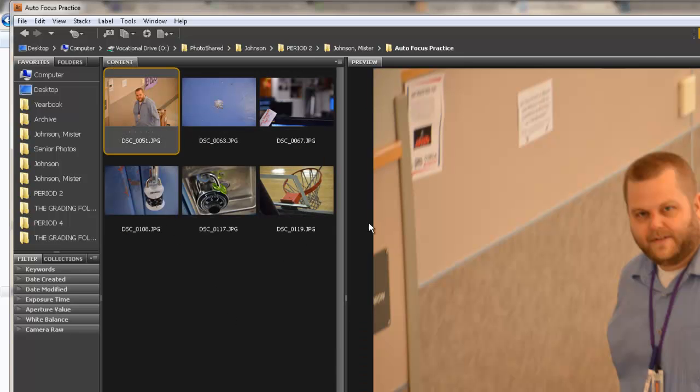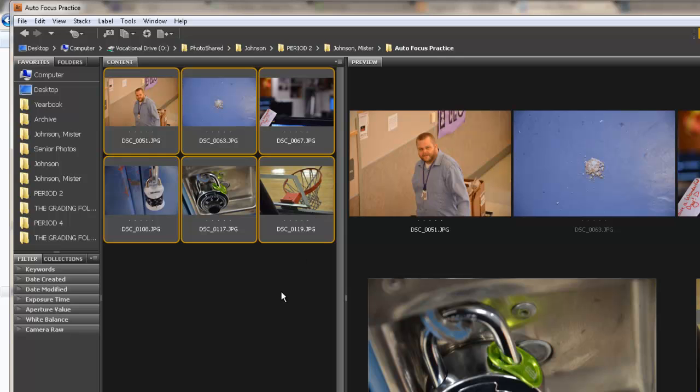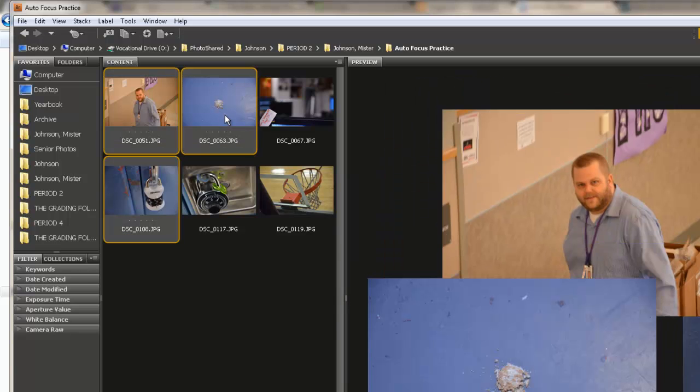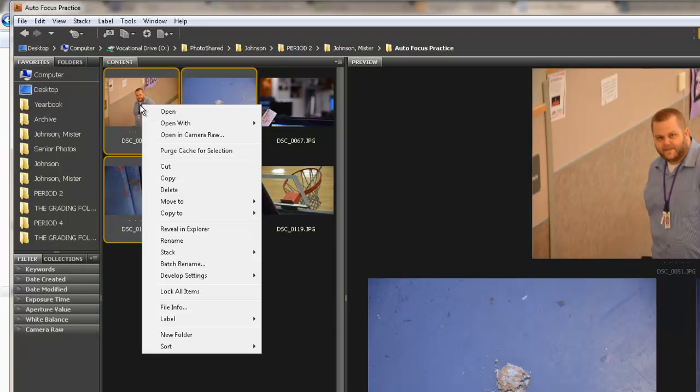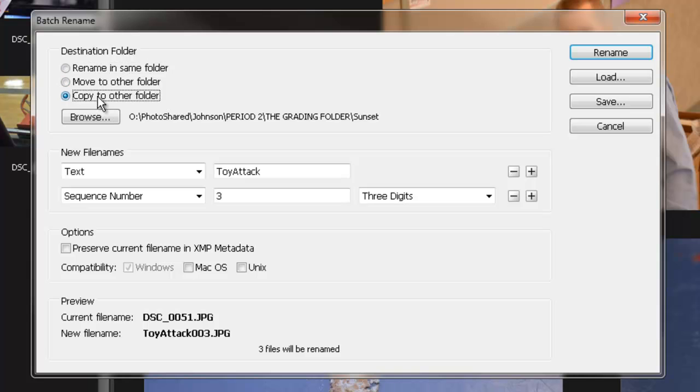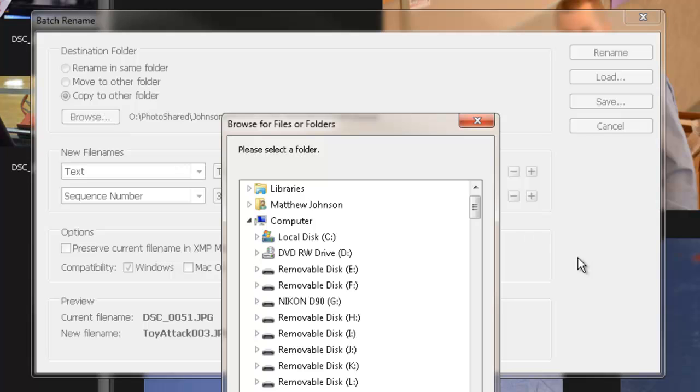Or I can always click on the first one, hold down Shift, click on the last one. Lots of different ways to select files. Let's say I'm only going to turn in 3 though. Here, let's go Control click, Control click, Control click. Then I'm just going to right click on one of them and choose Batch Rename. And I want to copy to other folder. And then I'm going to click on Browse right here.